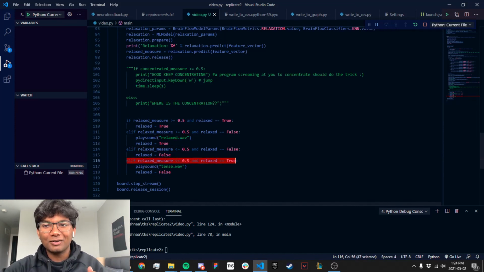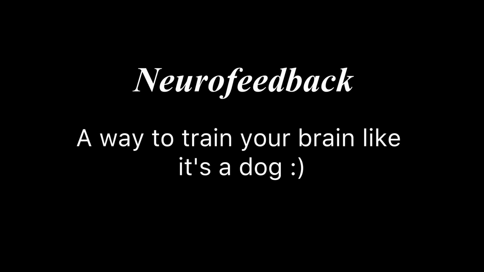And if I'm not relaxed, it plays the incorrect jingle to tell me that I'm not relaxed. So the machine learning part of this program is actually pretty cool. I mean, the entire program is pretty cool, but the machine learning part is also really cool. What I'm actually doing here is something called neurofeedback. It's a form of operant conditioning which uses your brainwaves as the metric to reward or punish.